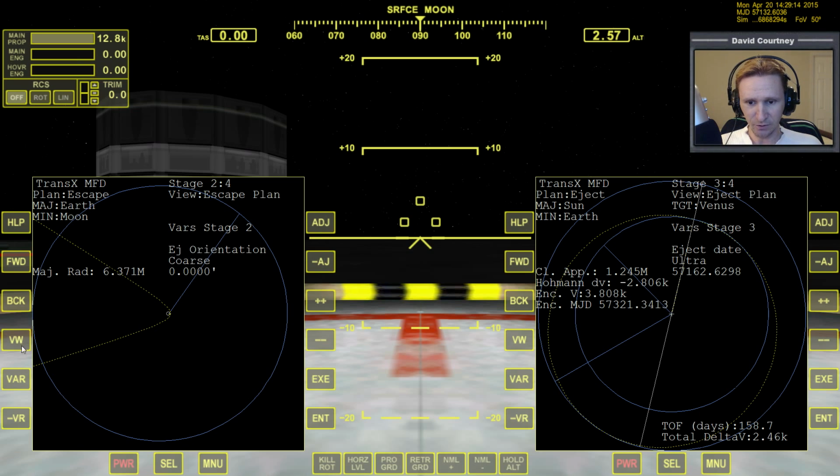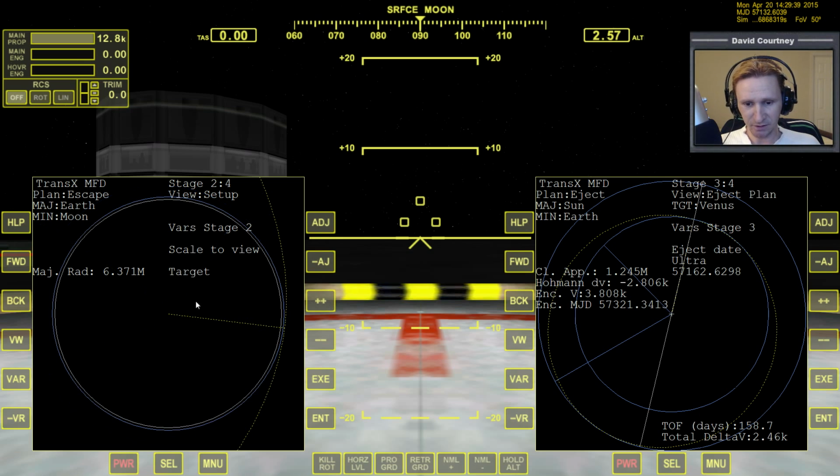Okay, so once you have that set, then you can press VW. Let me see, what are we doing next? Oh yeah, VW over to setup. And we want to go to the scale to view option. And currently that's set to all, and there's a couple things we can do here. I'm going to show you the way I like to do it. We're going to press ++ to bring up the target view.